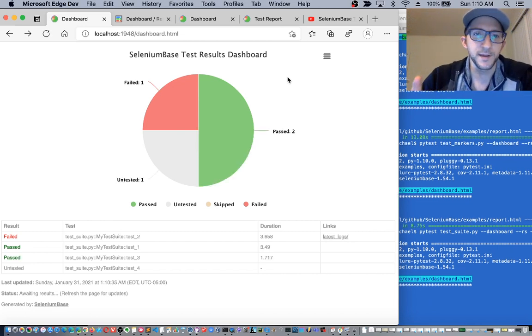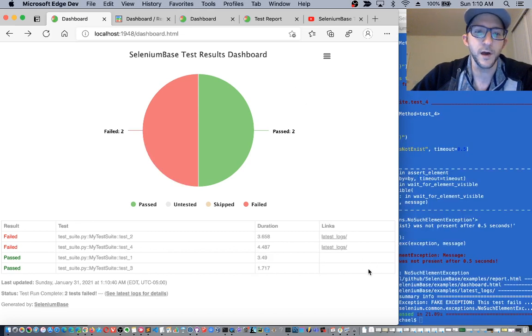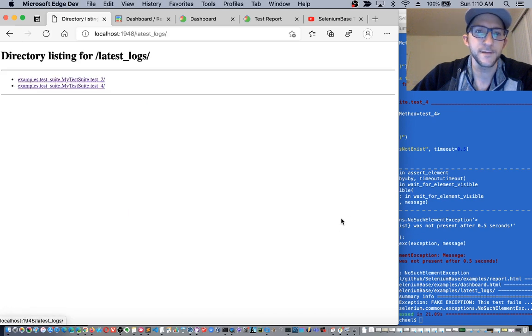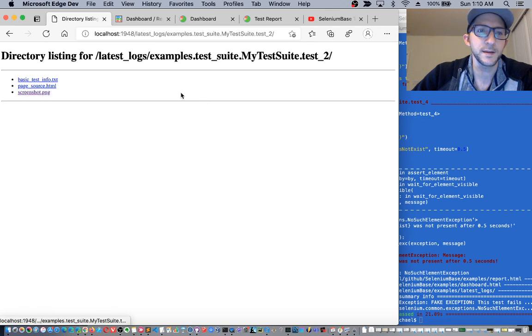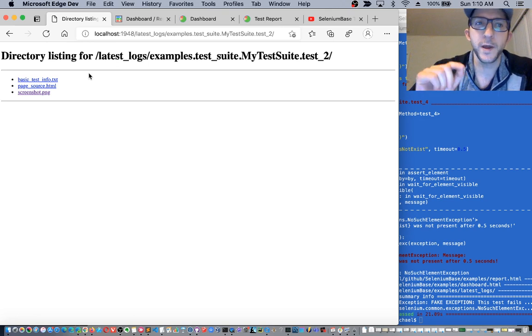So as you can see here, the failing tests are arriving, and you have a link to the latest logs from here. So if you click on that from the dashboard, you can now click and you can get more info about what went wrong.